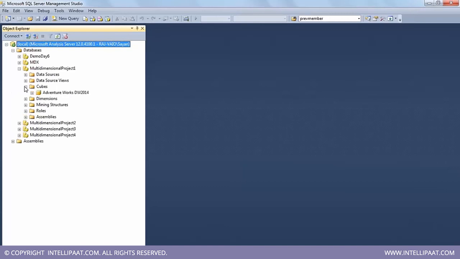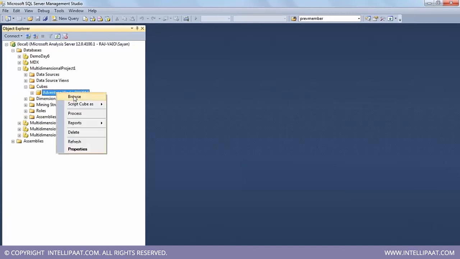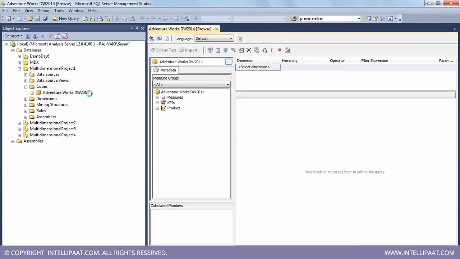So you can actually open up your cubes and start querying. You can browse your cubes from here, and you will find an interface like this. See, it's just opening up. Let me show you how that looks. And this is the kind of interface you will get.